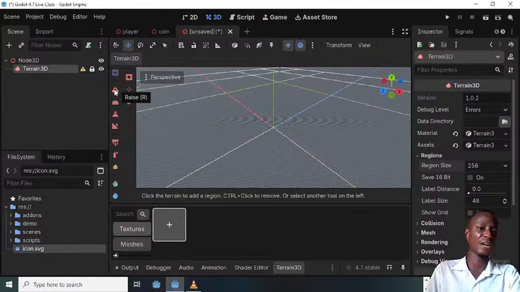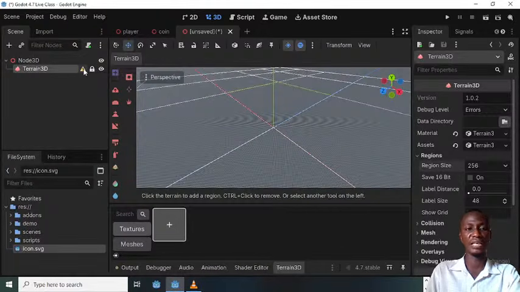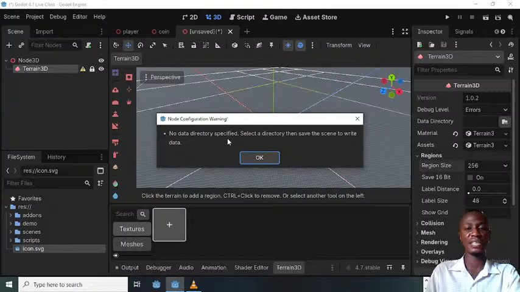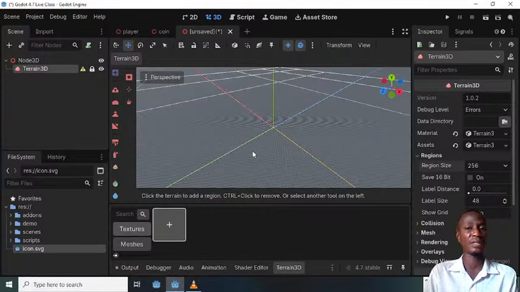So if I click on my raise, but before I do this, I'm seeing a warning here. The warning is telling me there is something I need to do. So I'm going to click on this point. You see that it's telling me no data directory is specified. So I'm going to specify the data directory because it's going to be saving this thing here.